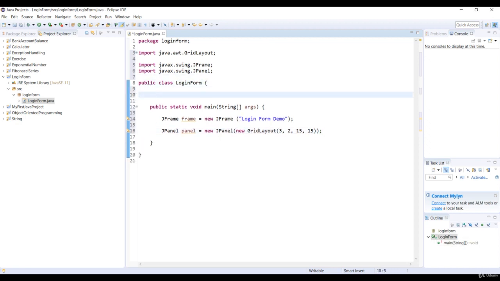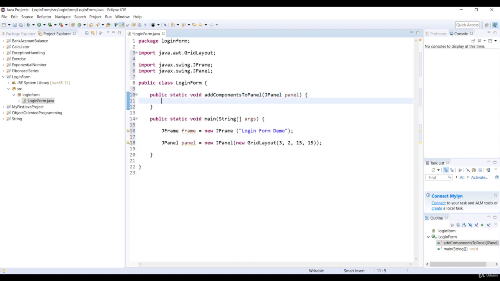And now let's create a static method to add components into a panel. Outside the main method, we create a public static void method that is called addComponentsToPanel. And let's give it a parameter, a JPanel object.